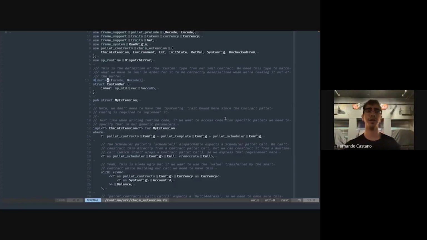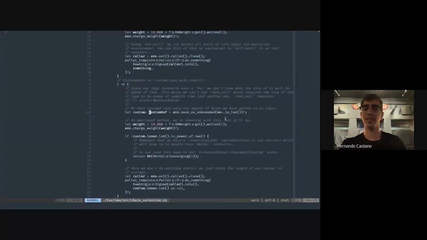I think ideally what you should do is define your types in some module or crate and import them across both your ink contract and your runtime or chain extension. But again, just to make this quick, I just copied the type here. The type definition is pretty easy, but we need to know what to decode this buffer into, so that's why we had to do that.